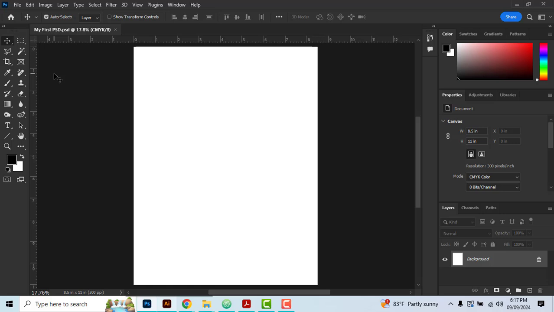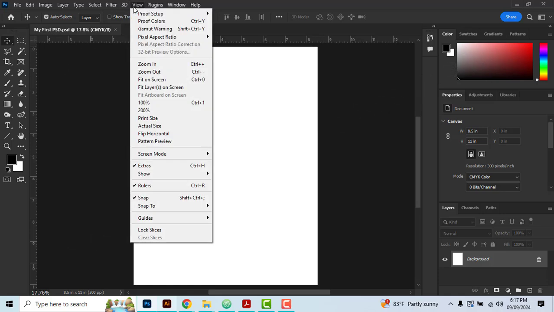Before you start working in Photoshop, make sure certain options are enabled in the View menu for a smoother workflow. If the option is enabled, you'll see a tick mark beside it. Here are the options to check. Go to View and ensure the following are enabled. Extras helps display additional visual guides. Ruler shows rulers along the top and side of the workspace. Snap makes objects snap to guides, grids, or document bounds for precision.